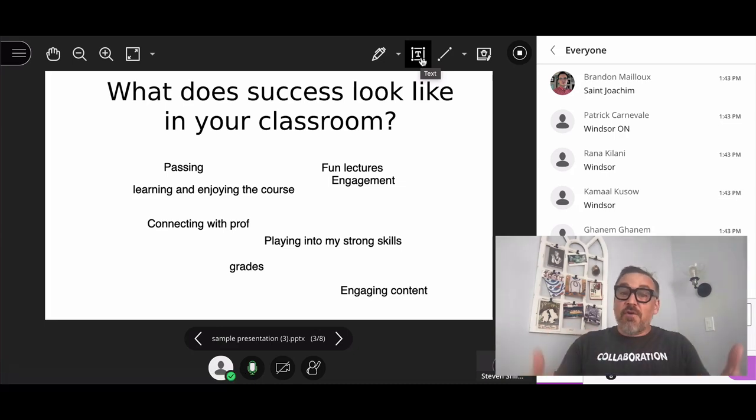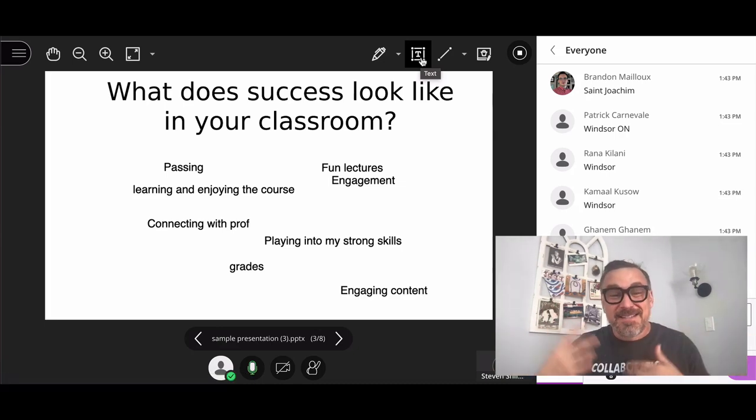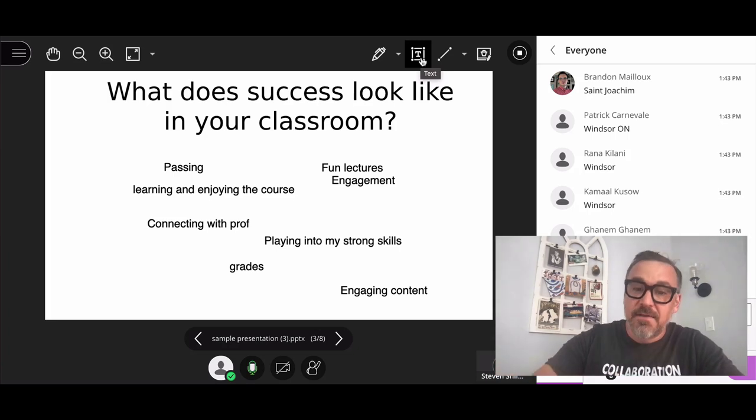So already students are starting to give me a sense of where they're at. I get a sense of what they're thinking. And also they realize they need to be part of this classroom. We're activating that process, right? We're activating that active learning process.